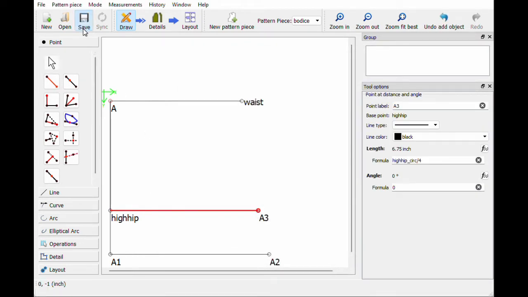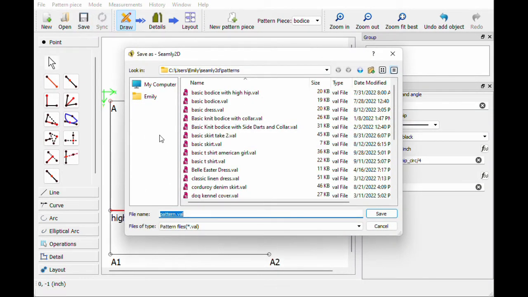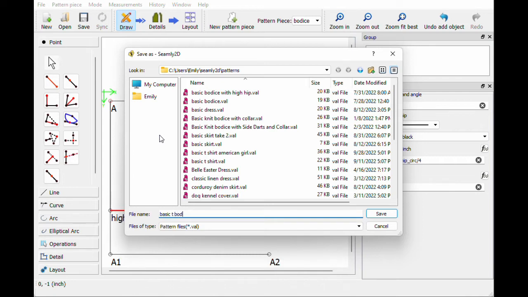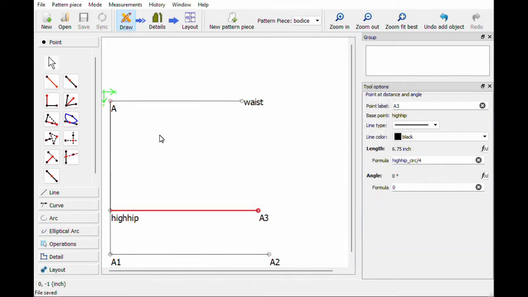Okay. I'm going to hit save. I like to save every once in a while to make sure I don't lose any of my work. And we're just going to call this basic T bodice example. There we go.